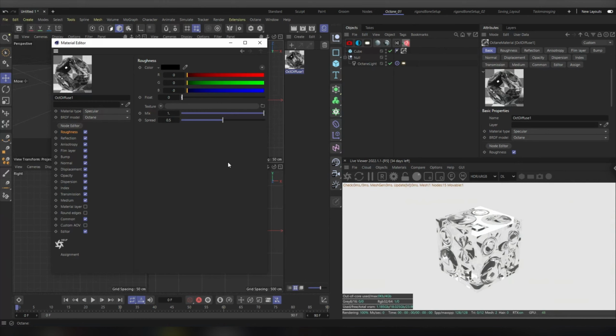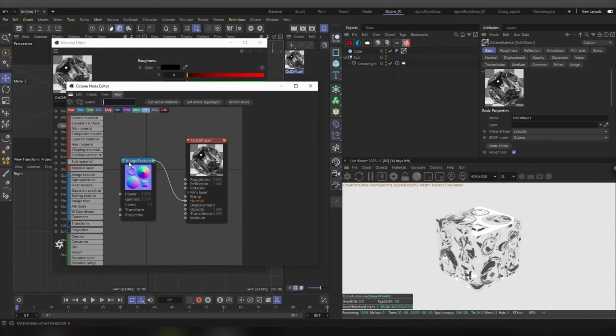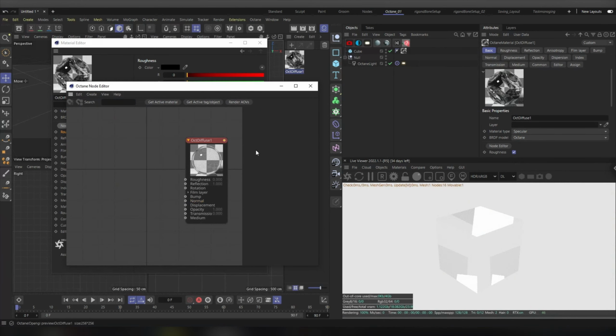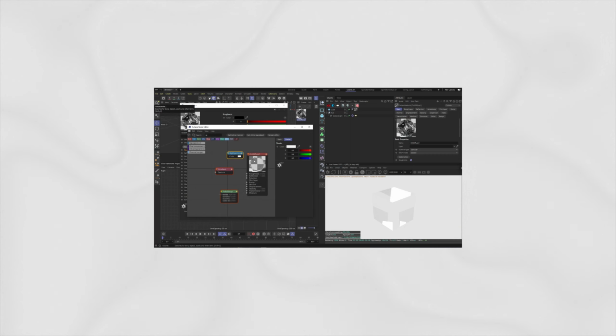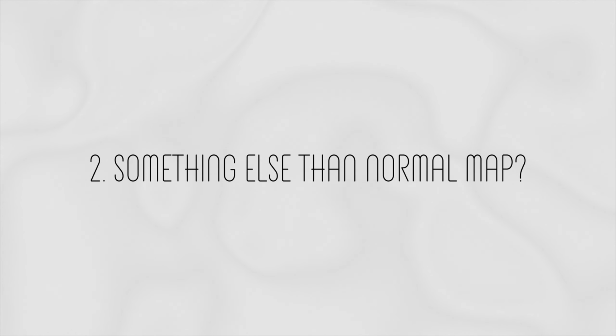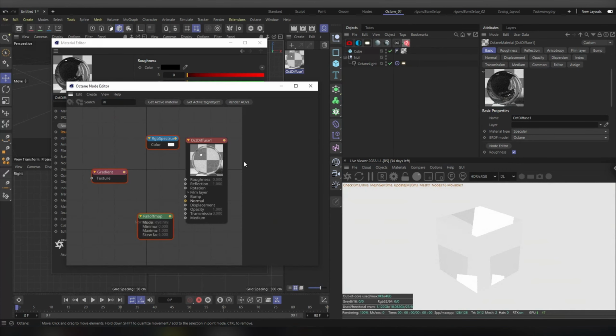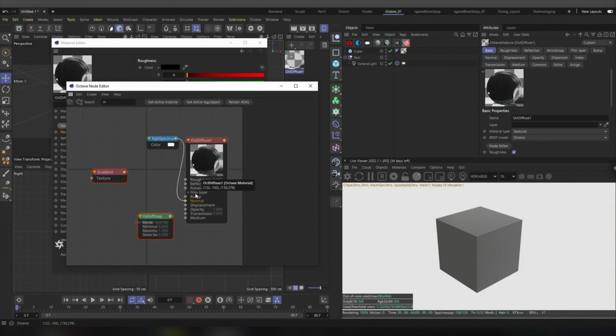But here's the thing, you do not have to use a normal map. You can use anything you want. Anything. Gradient, falloff, RGB spectrum. And let me tell you, when you combine these, each of them is going to have a different effect when you plug it onto the normals.